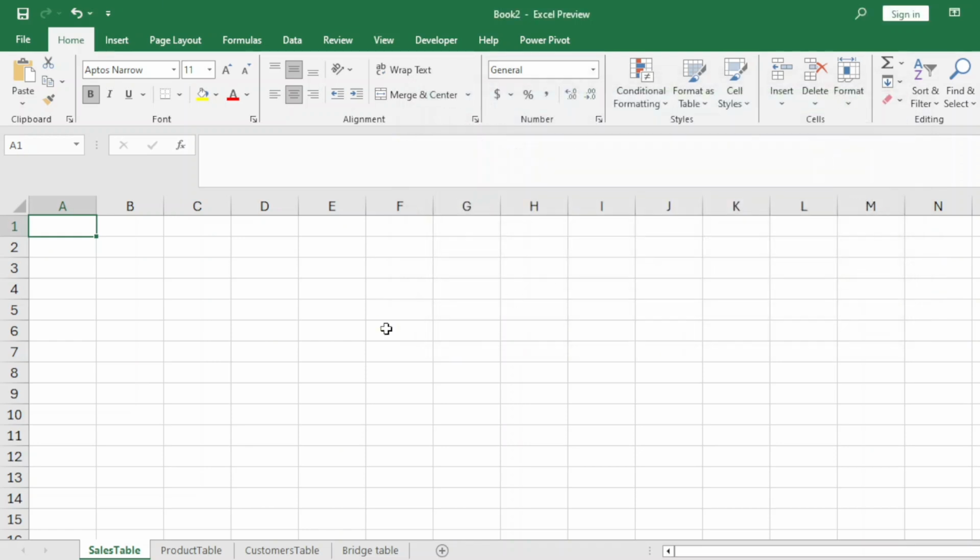Once you have done that, after enabling the Power Pivot, we are going to create 3 new sheets: the sales table, the product table, and the customer table. So let's populate some details. For the sales table, it's going to have like 5 columns. Let's say 5 columns. So let's fill in the details.